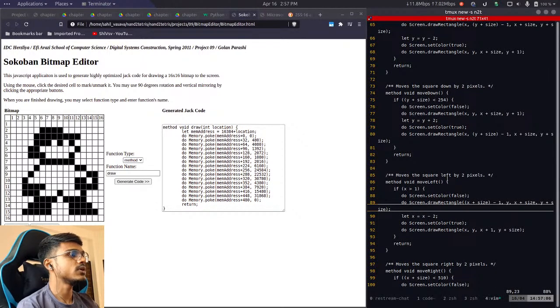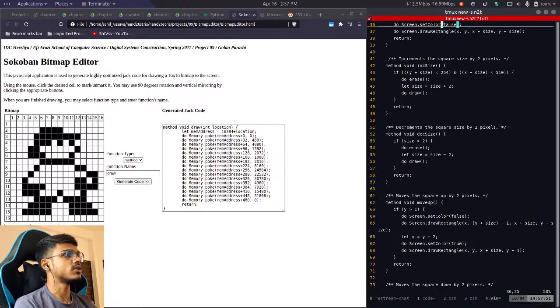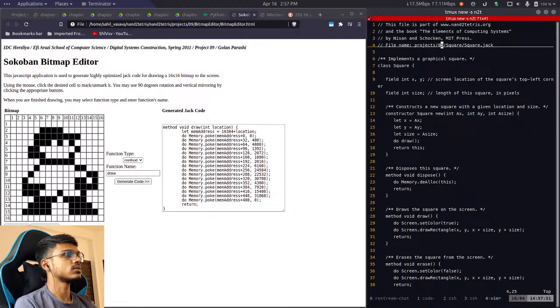So how do we draw? Where do we draw? X plus size minus 1, x plus size, y plus size. Right, what are we passing here exactly? We need to move the square to the left. Okay, so where is the size variable? Size, length of the square in pixels. Okay, we have x, y, which are the coordinates, and the size is the length of the square.